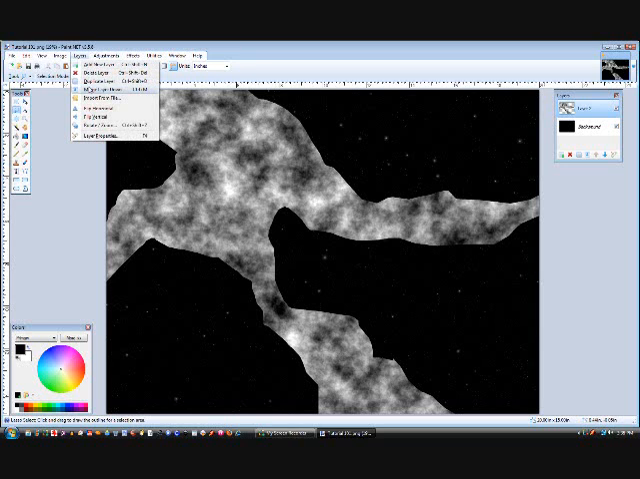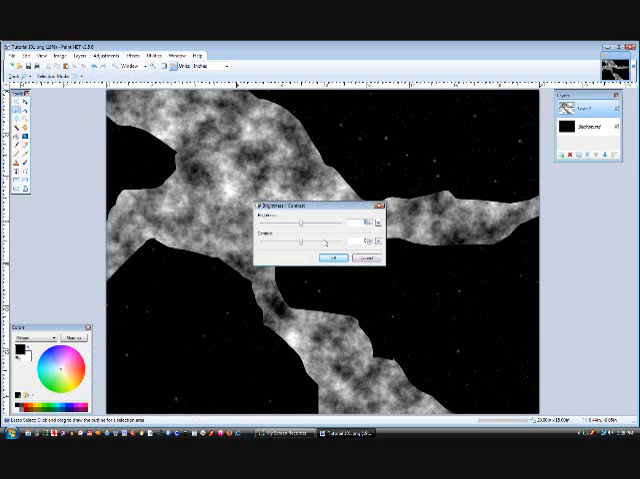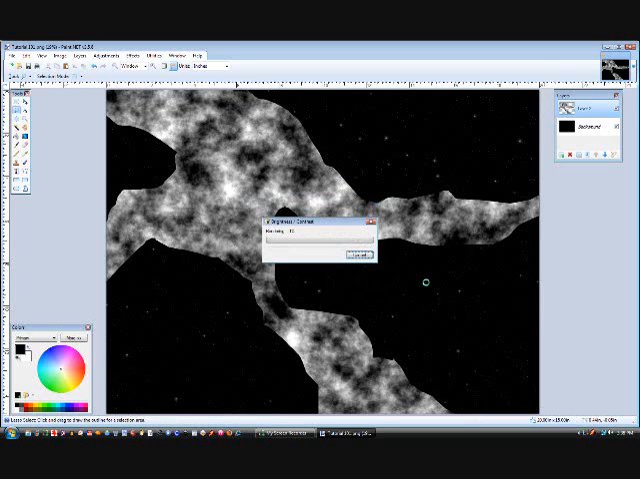Now you can go into adjustments and do a little adjusting on the brightness and the contrast, which will darken it in some places and lighten it in others. And that's fine. You can do that if you want to.